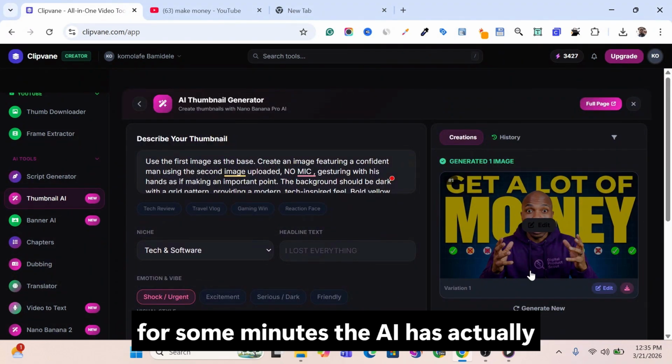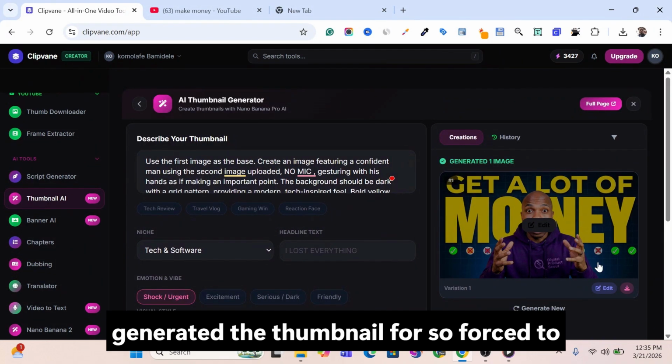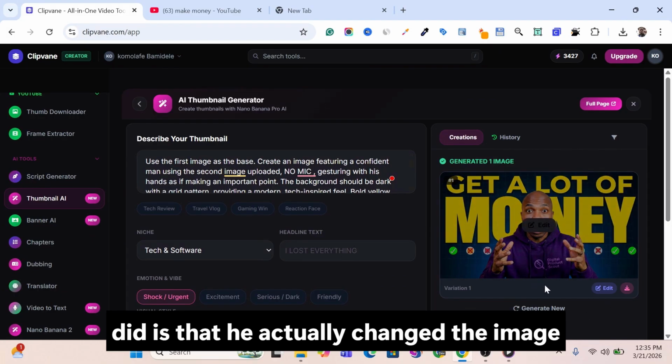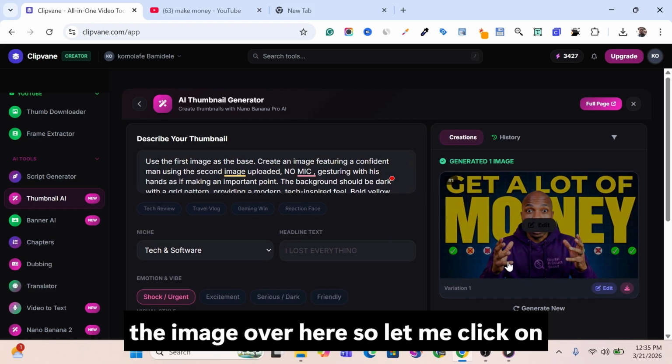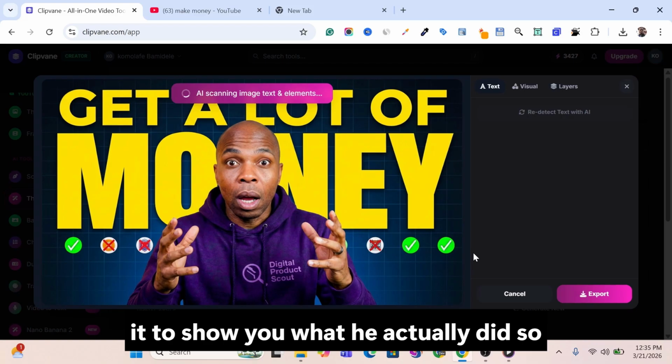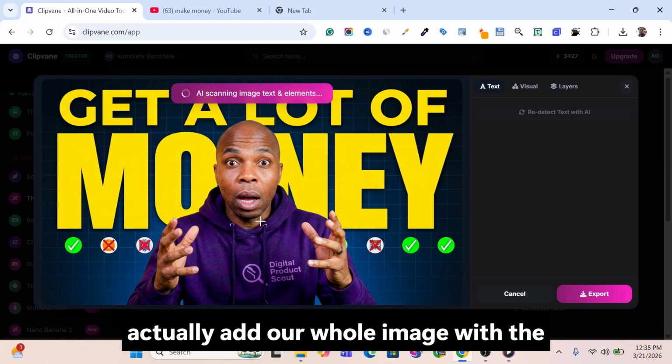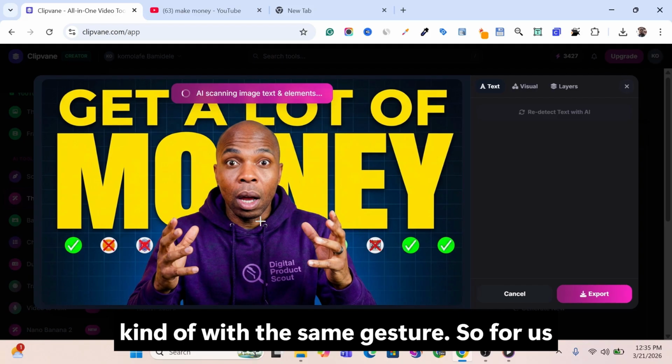So guys, after waiting for some minutes, the AI has generated the thumbnail for us. For us to have a clear picture of what it did, it changed the image over here. Let me click on it to show you what it did. It changed the image and added our own image with the same gesture.